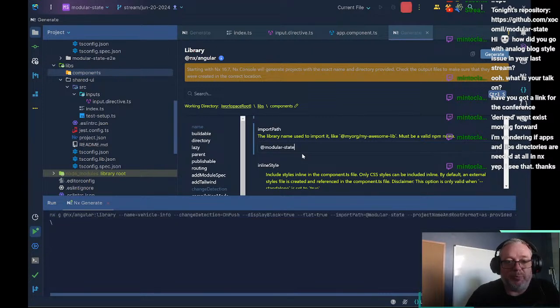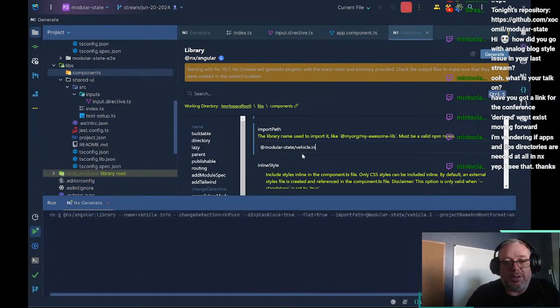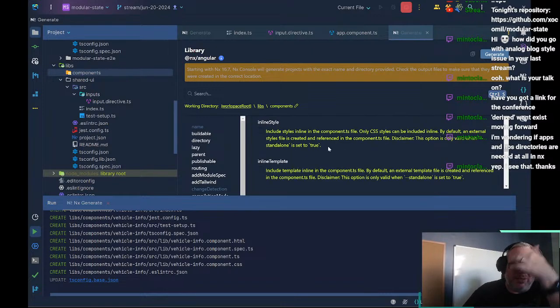state, and then we can do slash vehicle.info. And I'm trying to decide if I like this or not. There was an RFC at Bill that I'm getting used to, and so I'm trying to figure out if I like this or not. But the RFC says that instead of using dashes, we should be using dots. And so I'm trying to get used to that.